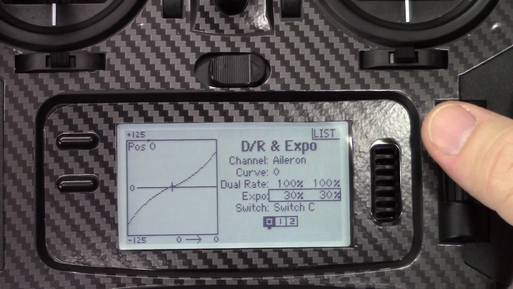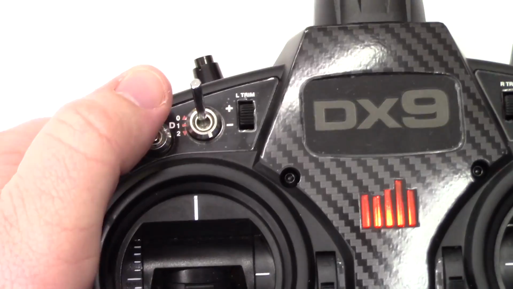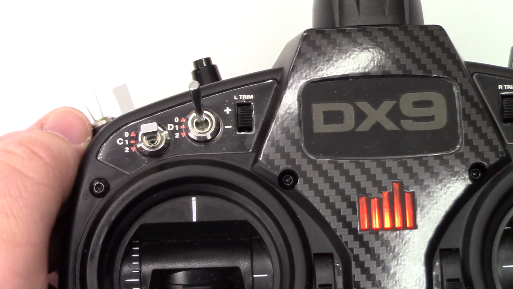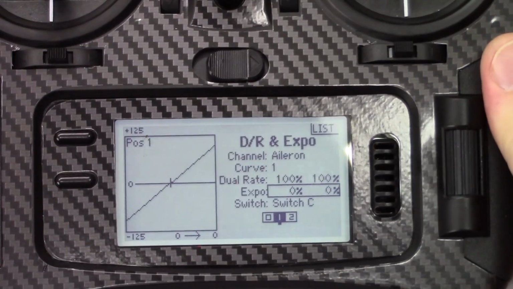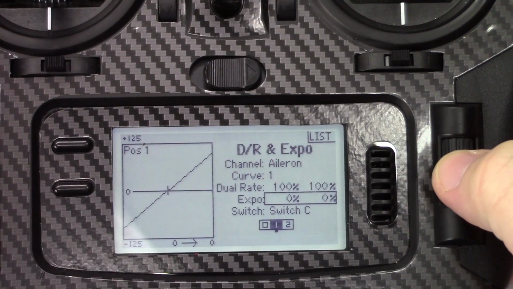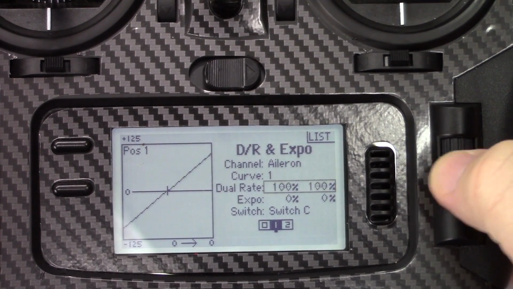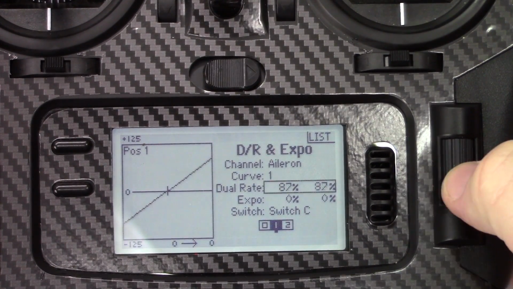Then what you're going to do is drop your switch down to the middle position. That's going to be your mid rates. A good place to start for mid rates, I would drop that down to about 75%.